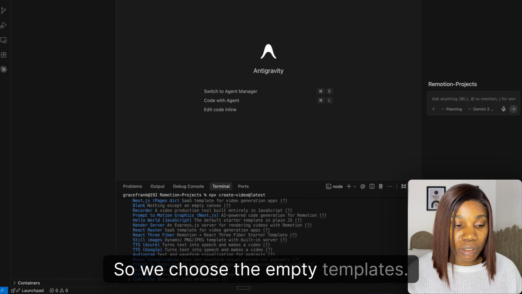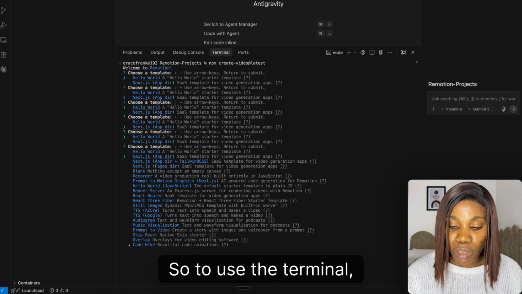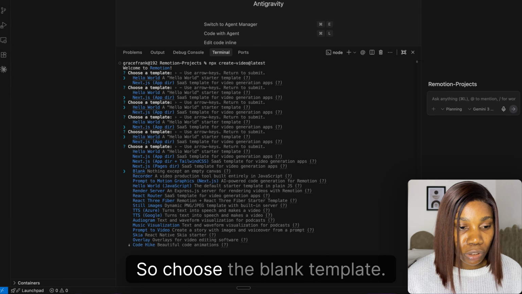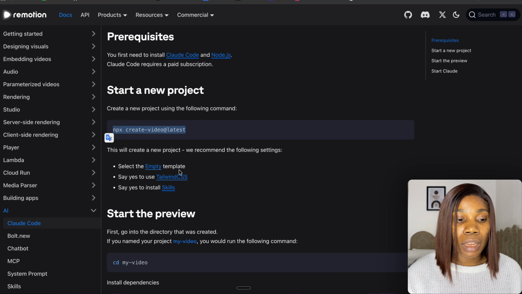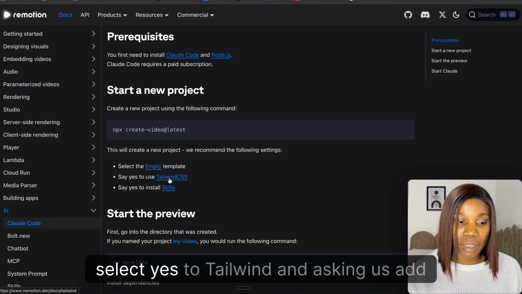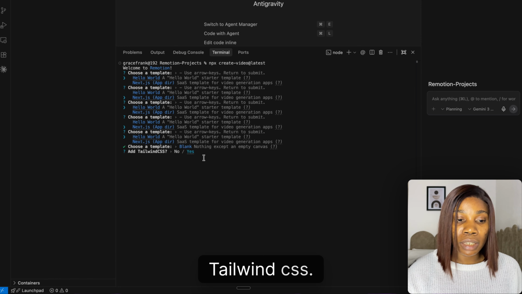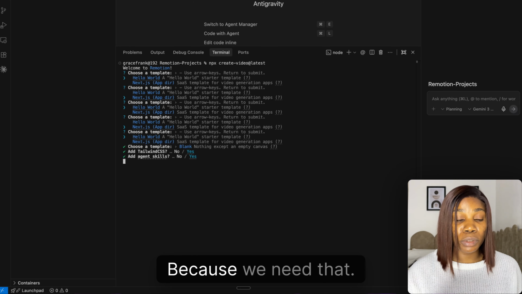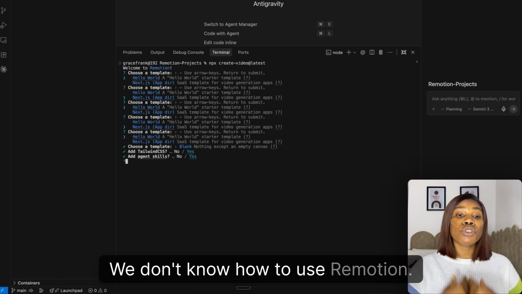So we choose the empty template. To use the terminal, all you need to do is move your arrows up and down and choose the template. So choose the blank template, this one. Blank, from Remotion. Select yes to Tailwind. It's asking us to add Tailwind CSS, we say yes. Do you want to install the agent skills? Of course, why not? Because we need that. We don't know how to use Remotion.